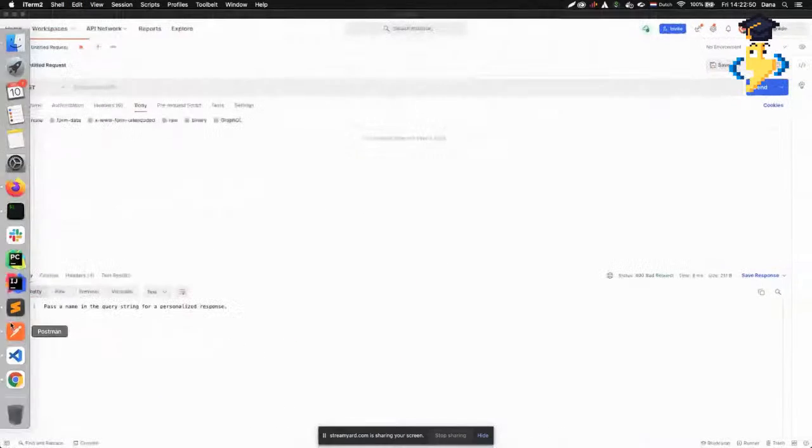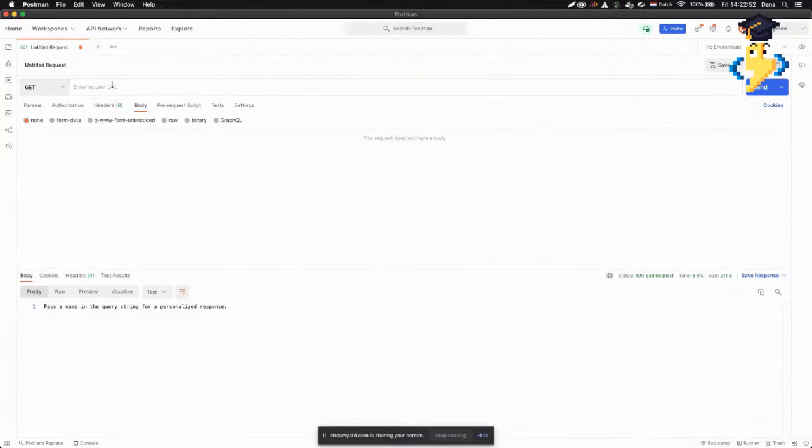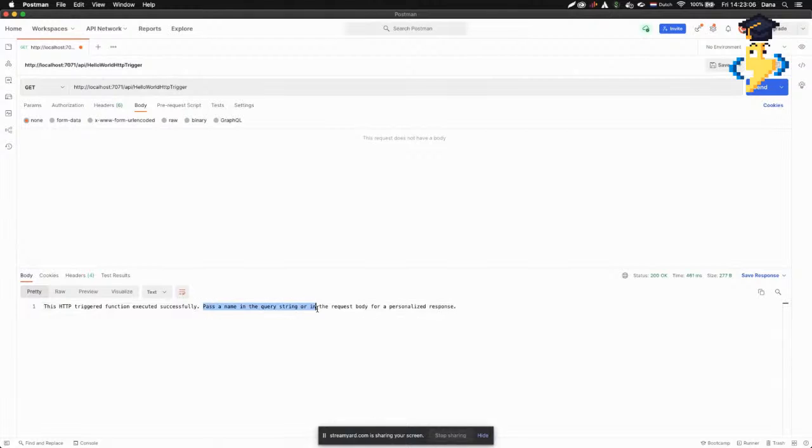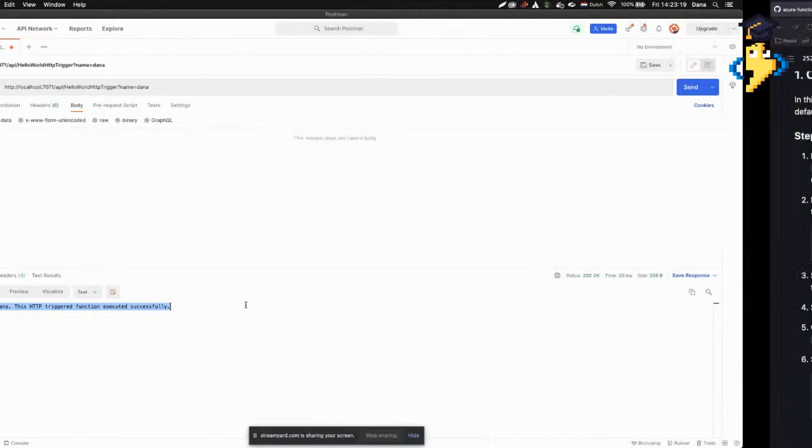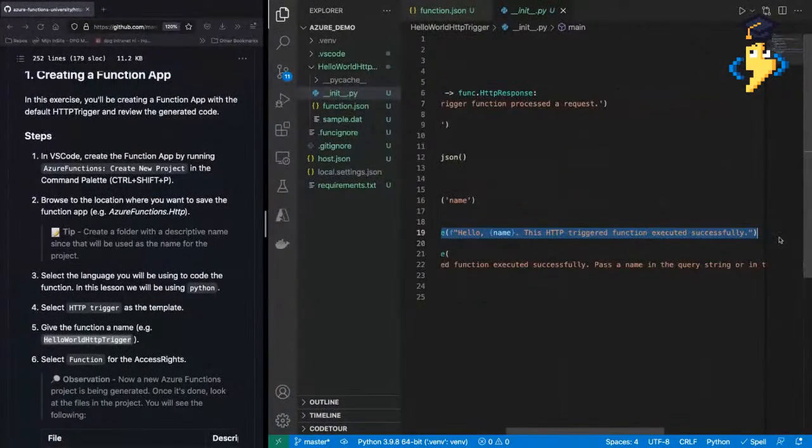I'll open Postman. I have it set up over here. I'll paste the URL, and I'll try initially to see what happens if I use a get request. You see that it executed successfully, but it asks me to pass a name, and the status code over here is 200. I'll just pass a name over here and click send again. And you see now it outputs a different response, the one for where the name is found.